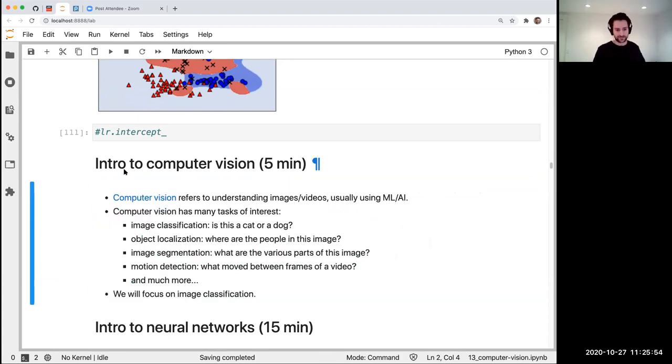Computer vision has many kinds of tasks that could be of interest. The one I'm going to talk about today is image classification. So given an image, what is it? Is it a cat or a dog? Often these are multi-class classification problems, which is why I just introduced multi-class classification. We'll be talking about some multi-class image classification later today. Is it a this or this or this?